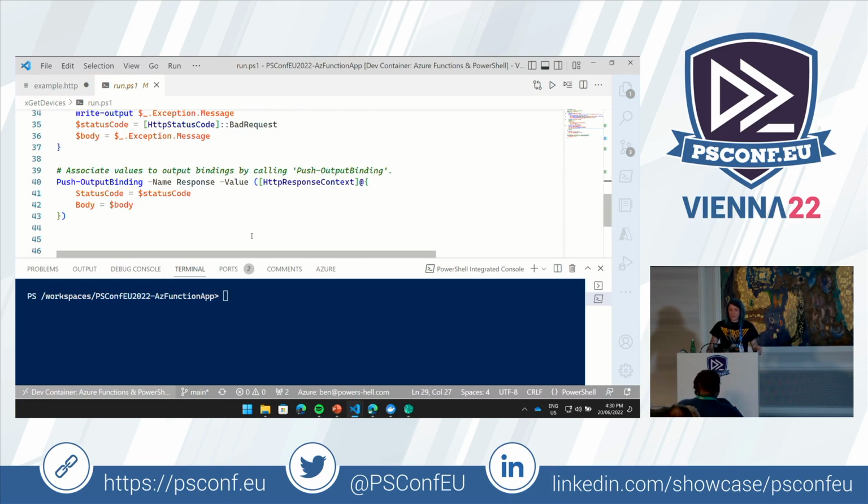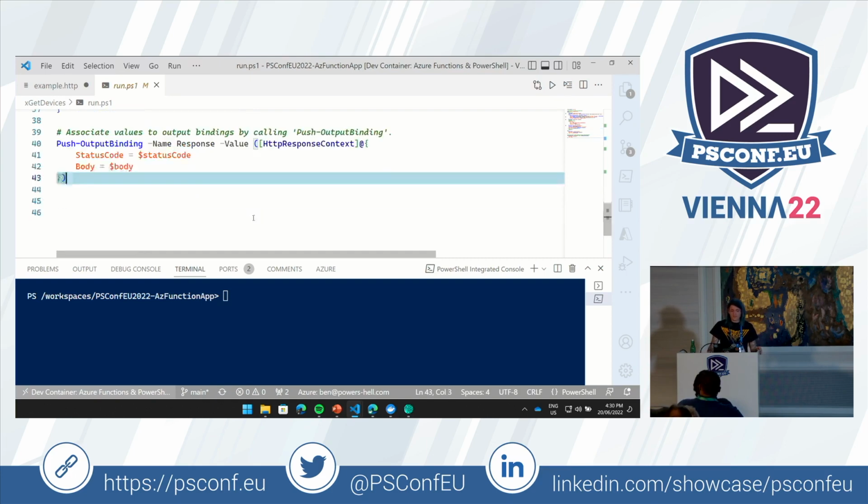Okay, so cool, the code is there. I think it might work, but we need to test it before we push it to production. So let's just go ahead and see how we actually do this.